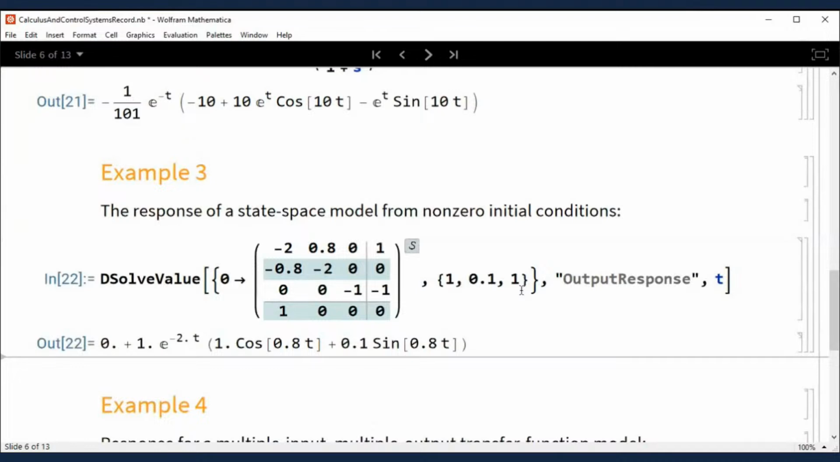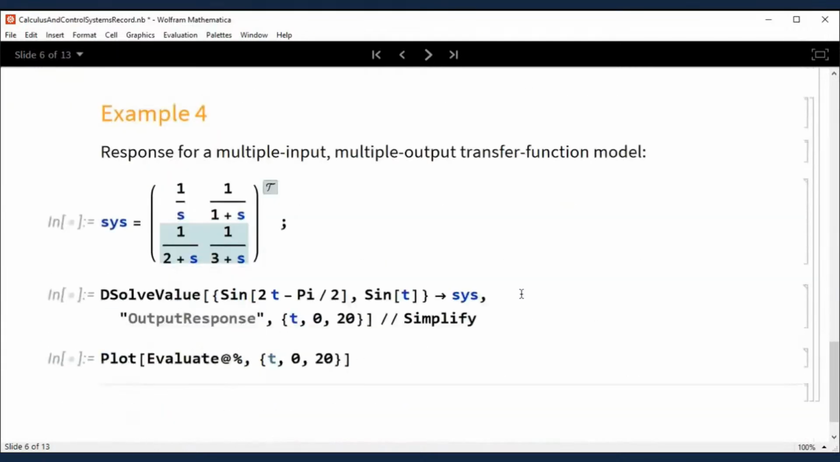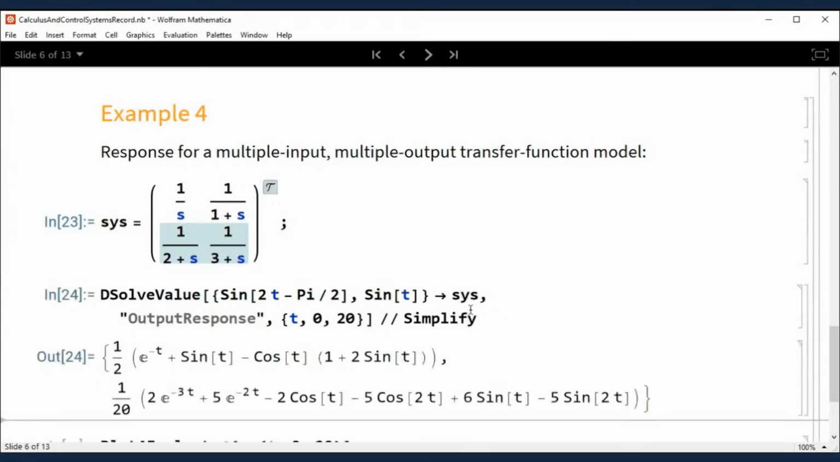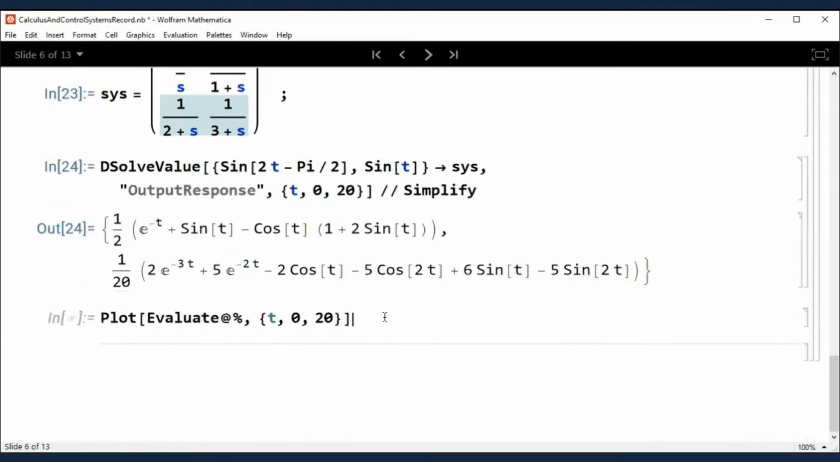And as a fourth example, let's try to calculate the response for a multiple input, multiple output transfer function model. In this case, this is our model. And this model needs 2 input functions. So I defined 2 input functions here, which are going to the model. And I want to see the output response for this period of time. And this is the result. And here is the plot.